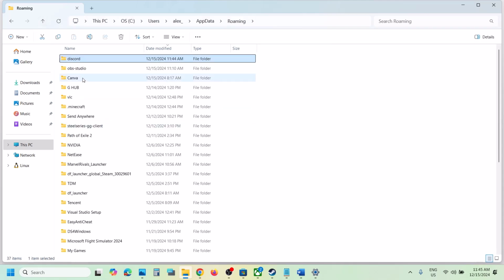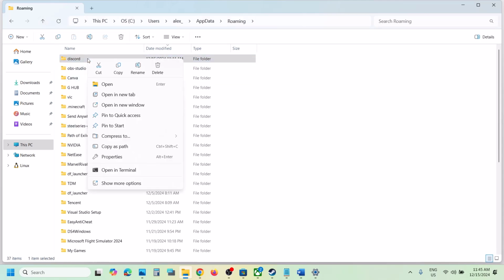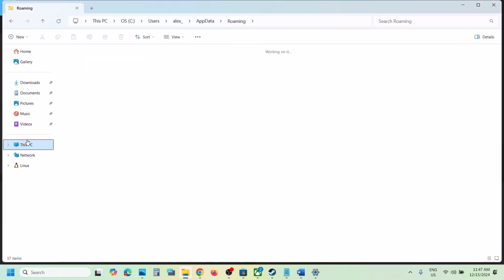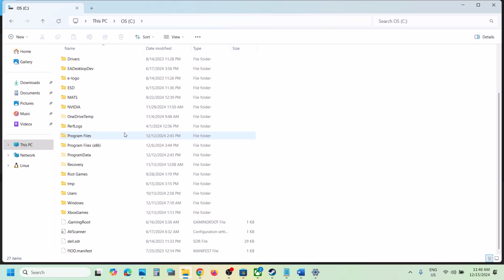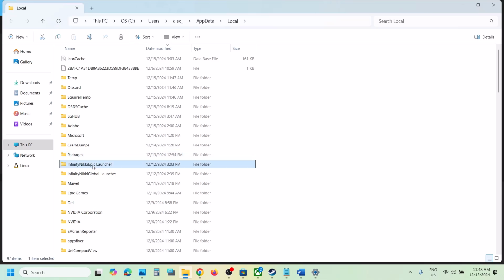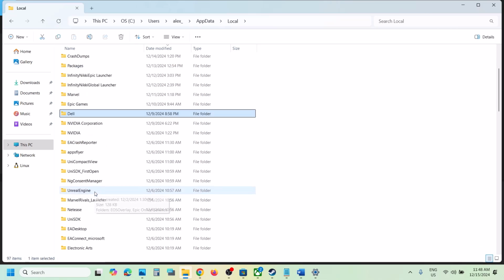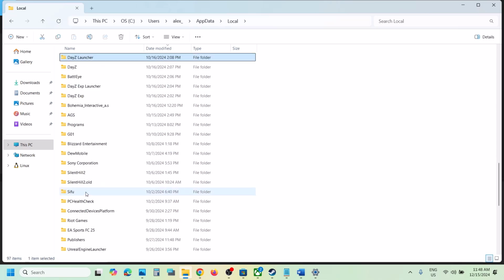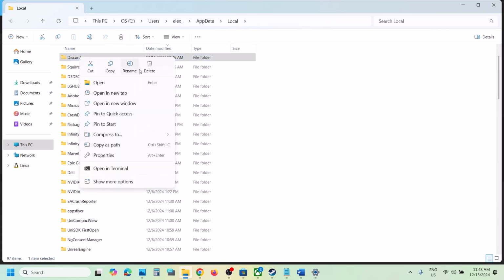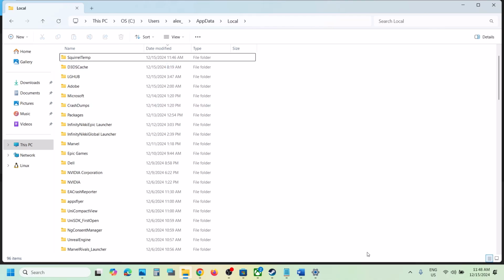So you have to delete this Discord. Right click and then click delete. Also you can go to This PC once again and then open C drive. Now open the users folder, username, AppData, and then open Local and find Discord in the list. Search for Discord. Once you find Discord, right click and click on delete.